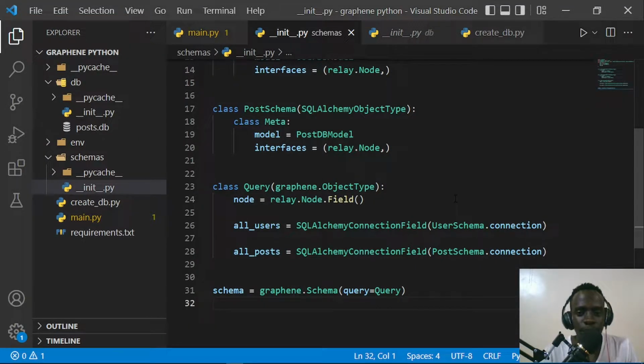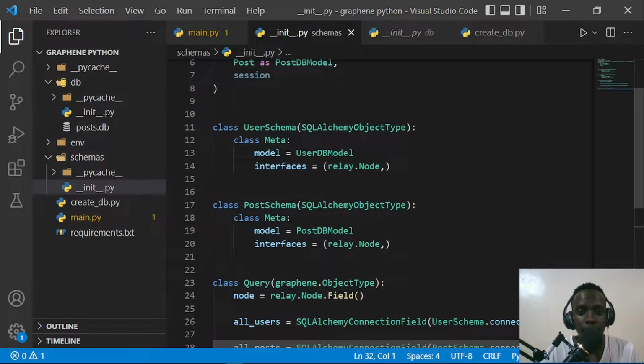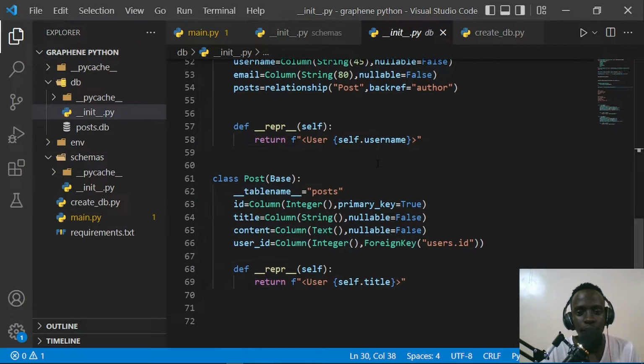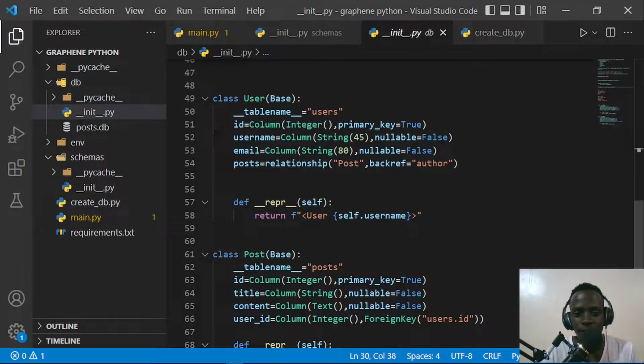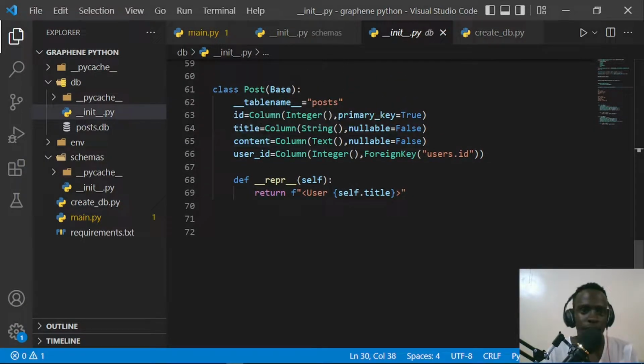So here in my VS Code, I already have our schemas defined for us. We have a user schema that has our DB model. If you're wondering what this DB model is, it's an SQLAlchemy based model, and we already defined it having the fields of ID, username, email, and posts. We also have that of post that has the title, the content, as well as the user ID. Using this, we're going to use our mutations to add into the database that we created using SQLAlchemy.